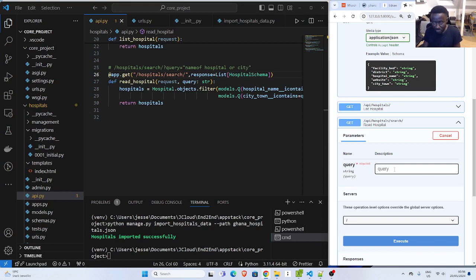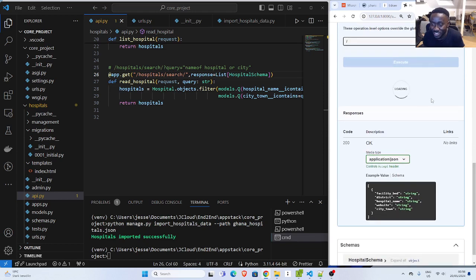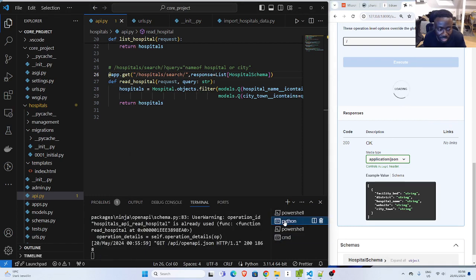So let's see. If I search for a hospital like Kumasi, right? Kumasi is where my parents are from. That's where I was born anyway. So it's looking through it. Hopefully there are no errors. Let's go back again and check. Yeah, it's giving us an error here.